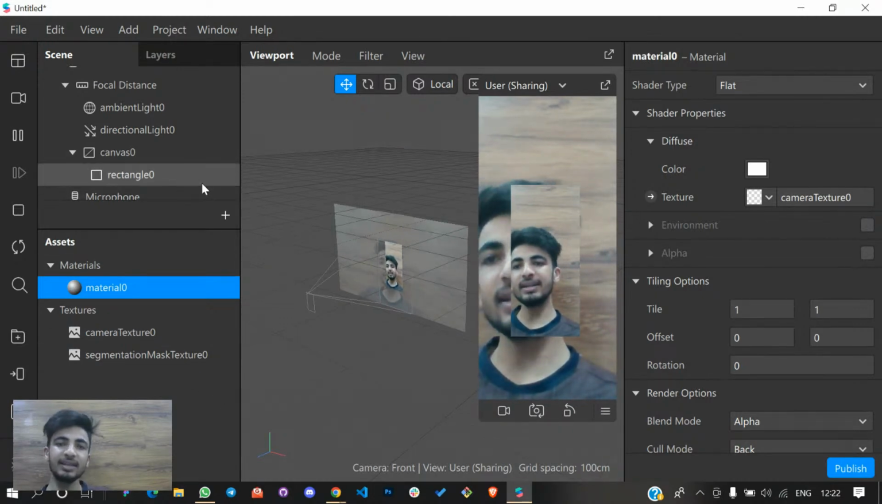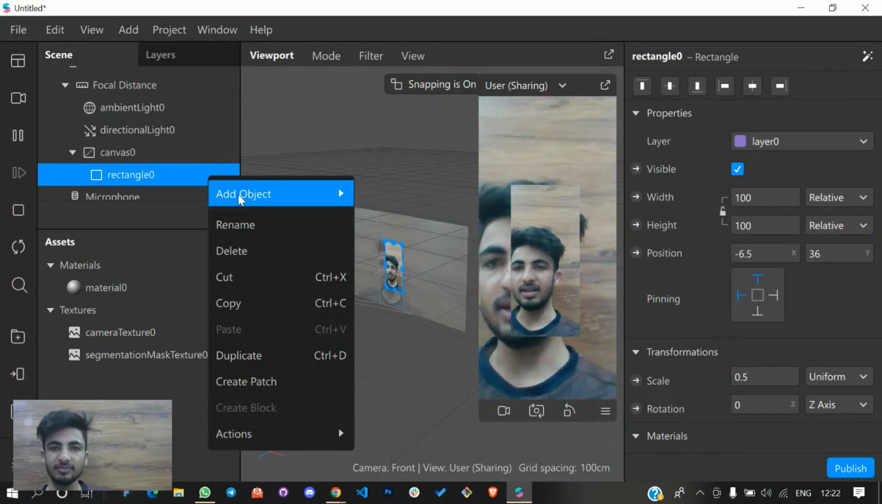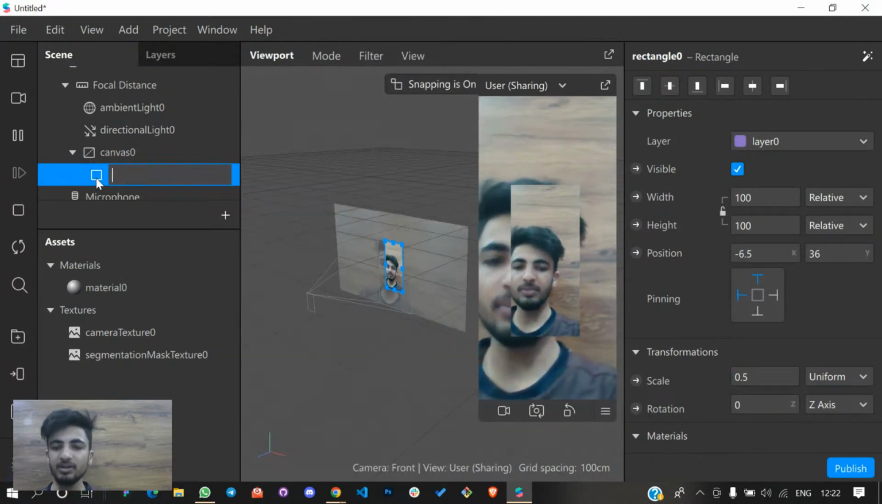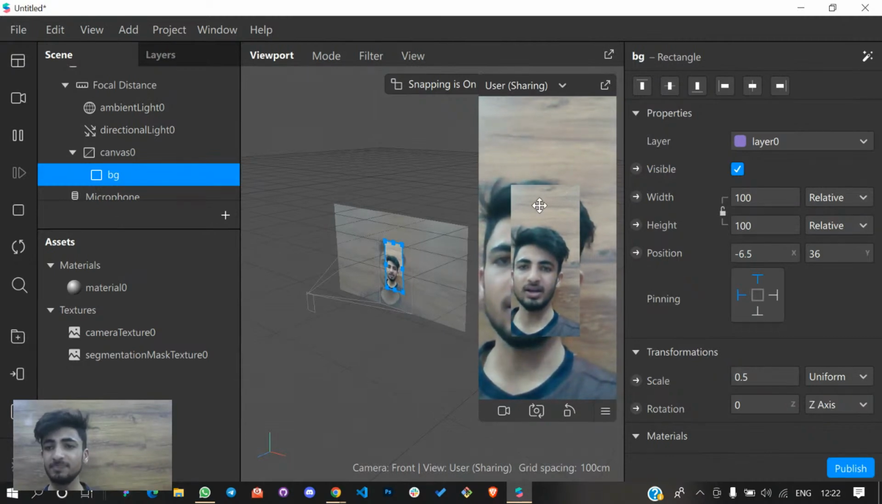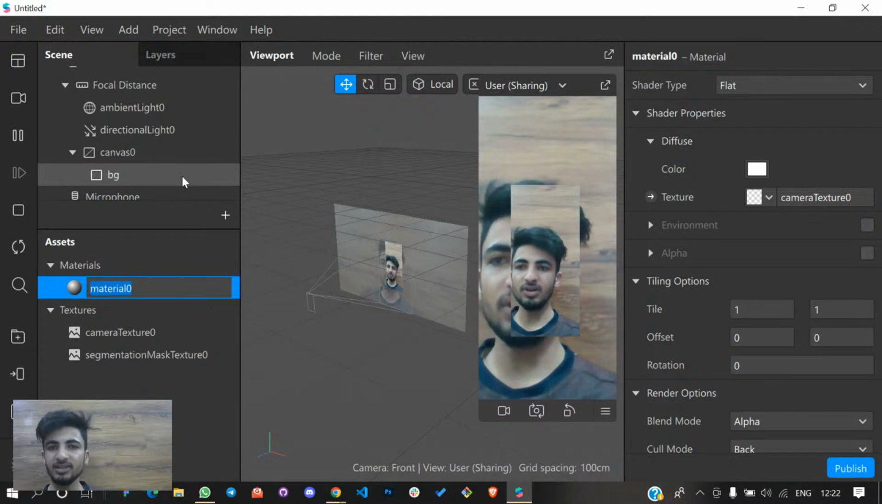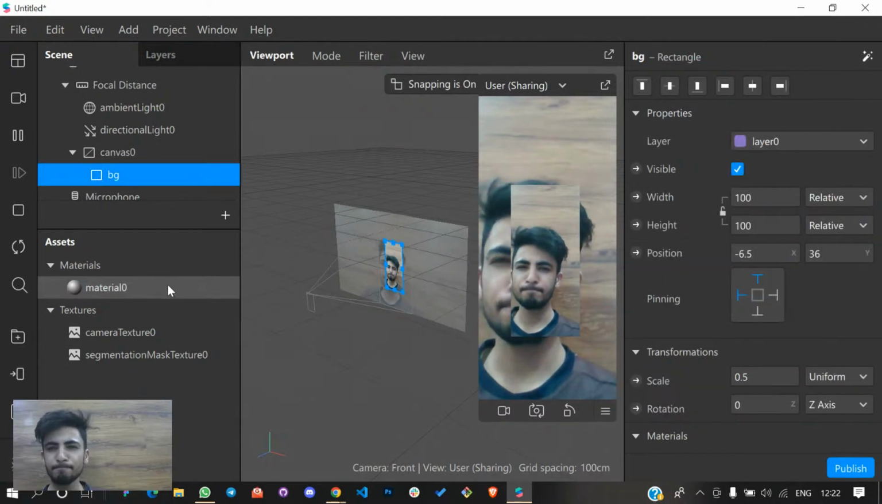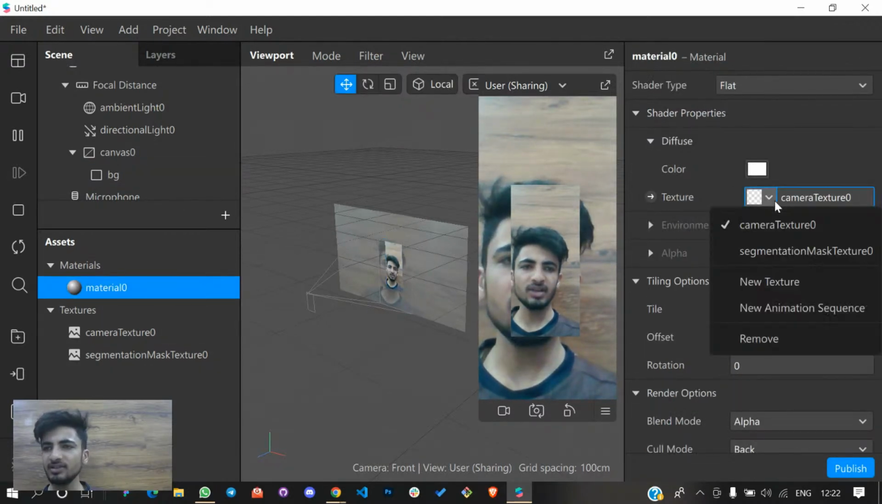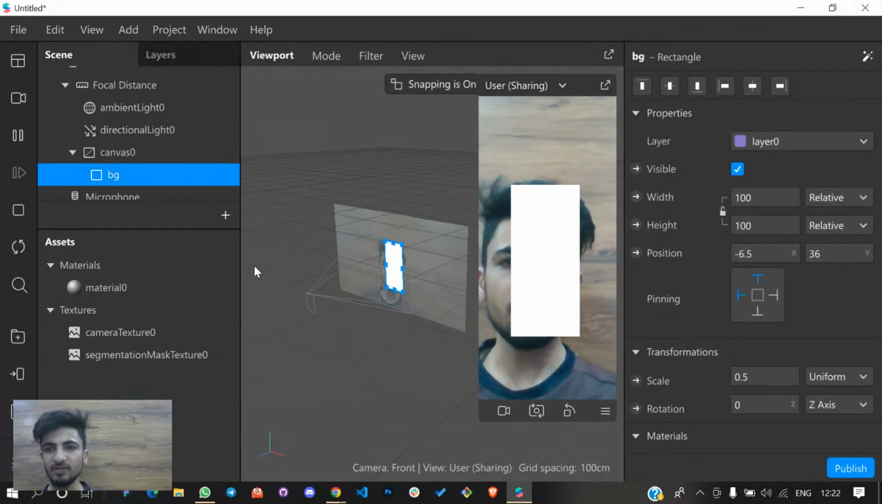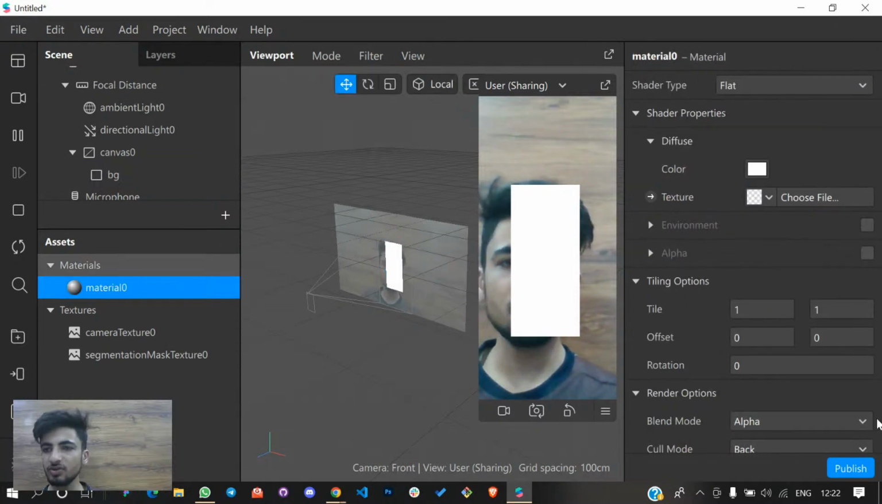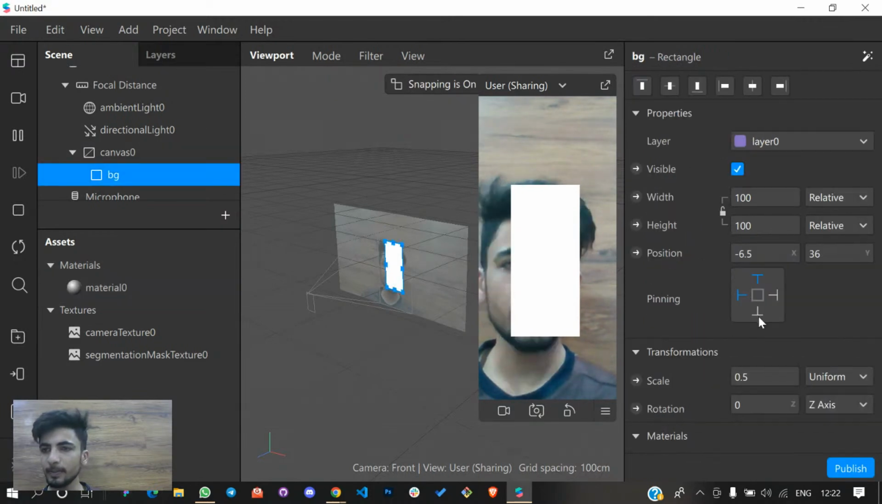Now let's create another rectangle. Okay, let's create another layer. I'll rename it BG. First of all, I'll remove the camera texture. Then I'll make it fill width and fill height. I have to choose from material.